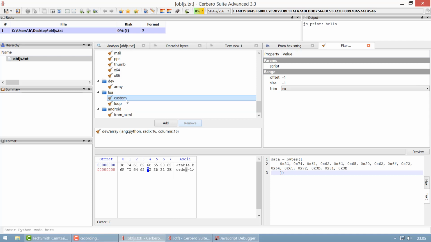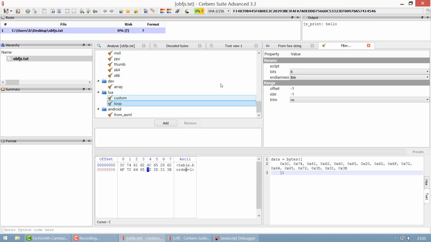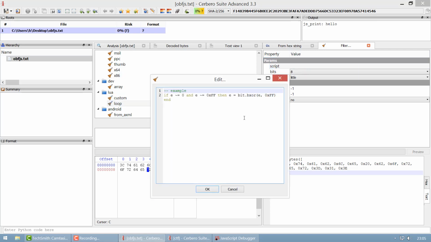So if you want, for instance, let me show you. This is the custom, and this is the loop, okay, let's start with this one. This is a very simple loop filter in Lua. They are written in Lua. You write Lua, it's sandboxed, it's secure, and for instance, it says if the byte is different than 0 and different than a second value, it's a double condition, which for instance we don't have in the basic filter. If that's the case, then we XOR it with 0xFF. So we don't have a double condition in the basic filter, and we can provide one through a loop filter in Lua.